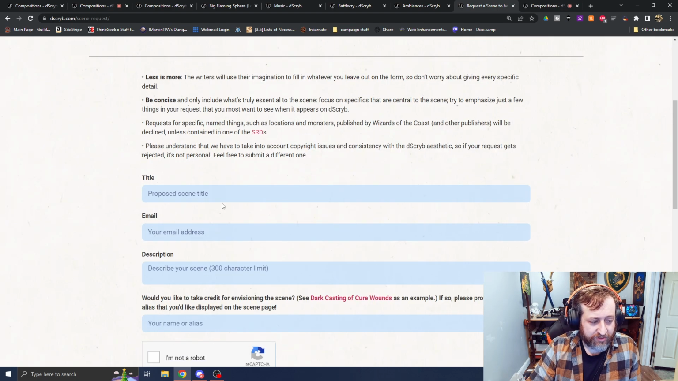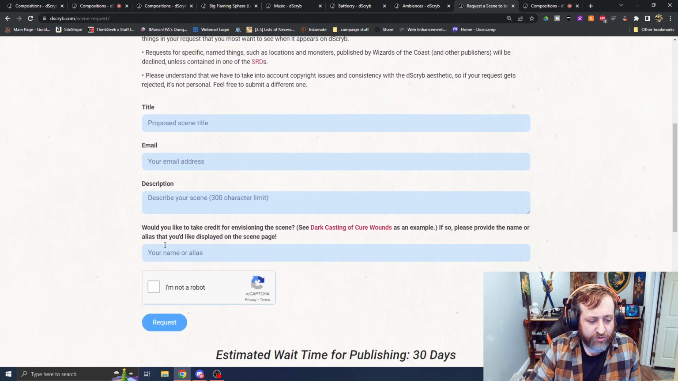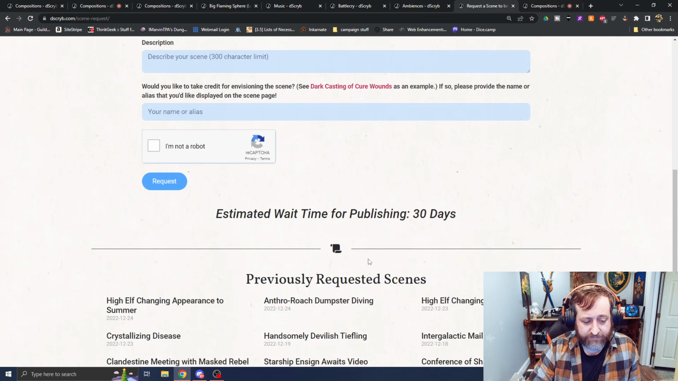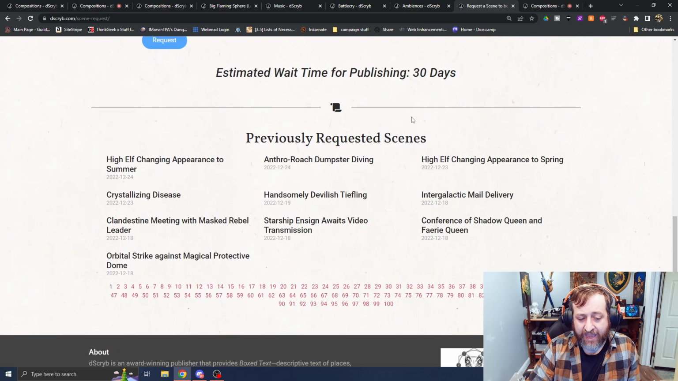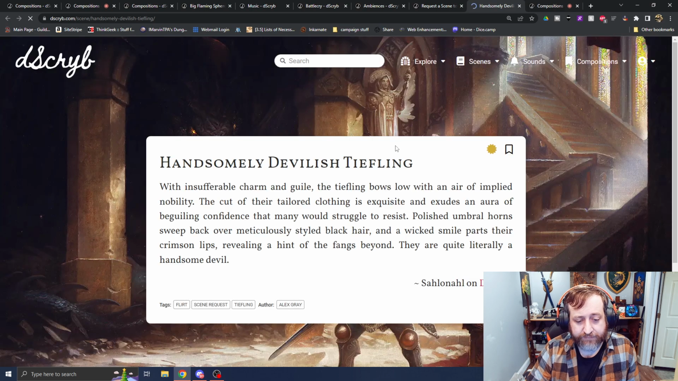So basically, here's what you need. Title, email, description. Would you like to take credit for envisioning this scene? So let's see, here are some that have been added that people have suggested, right? So here's someone's handsomely devilish tiefling. Click on that one.